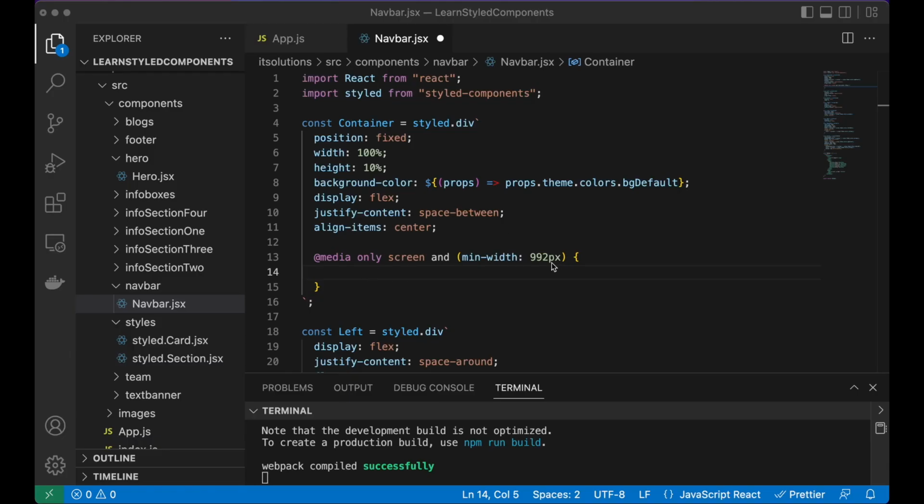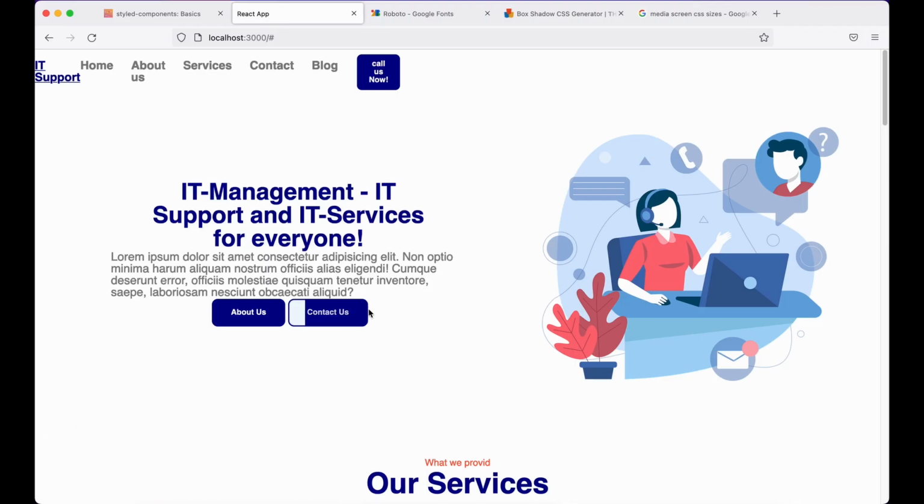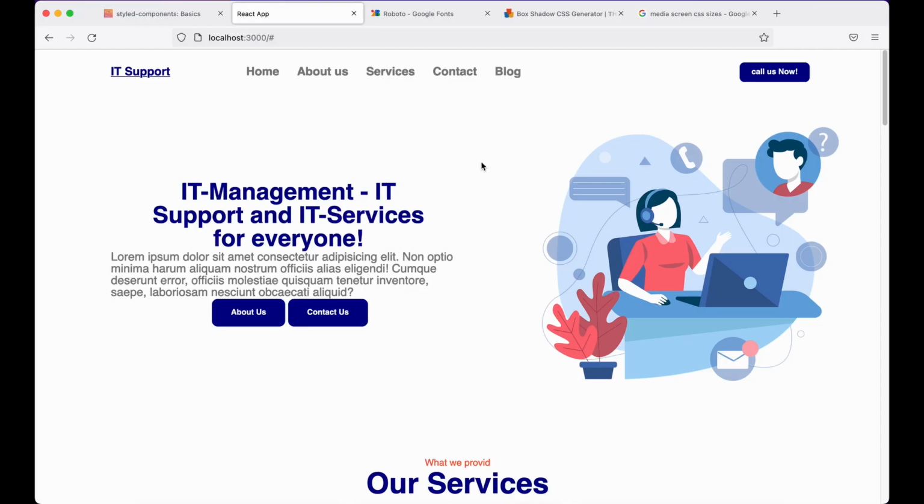So for the larger screens I said I'll be using 992 pixel. So for this I'll say, as an example, the width should be just 10%, so we can see everything. Now if we go back, you can see it got a width of 10%. Now if I go ahead and say width of 100% again, now if we go back we can see everything here.